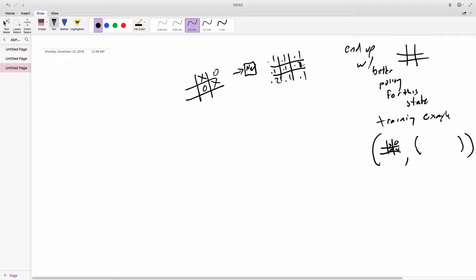The value, we're going to fill that in later. Basically, if we ended up winning, then it's going to be a 1. And if we end up losing, it's a -1. And if we end up 0, it's a draw. So for every state in our game, we're going to wait till we get to the end of the game, see what happened, and then propagate back that value all the way back. So we'll hold on to this for the moment.